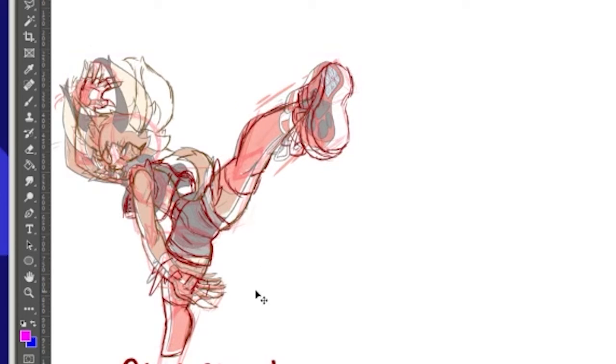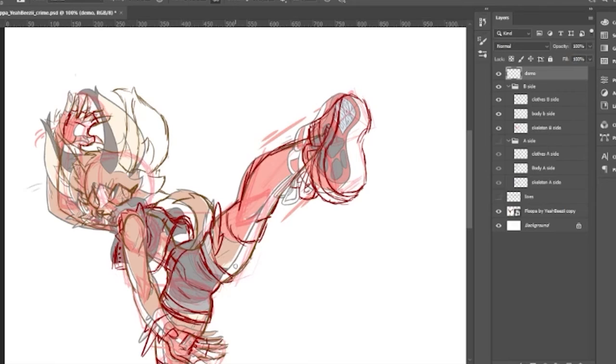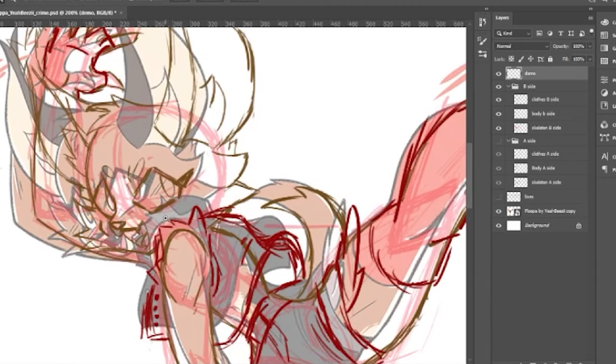Well, clearly I got a lot kind of off. I think right here I pretty much figured out where this leg was, and it's almost right. But the rest of it is just really off. If we see over here, I lifted the head up too much. The head needs to go more this way.